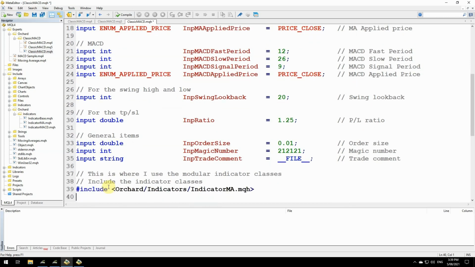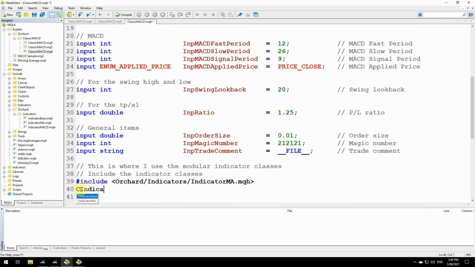So first is my MA class, and this is in the file. I've put everything under the Orchard folder in the include files, and then I've created a folder under that called indicators, and this is the indicator MA, so that's the moving average include file. And then that include file defines a class called C indicator MA.